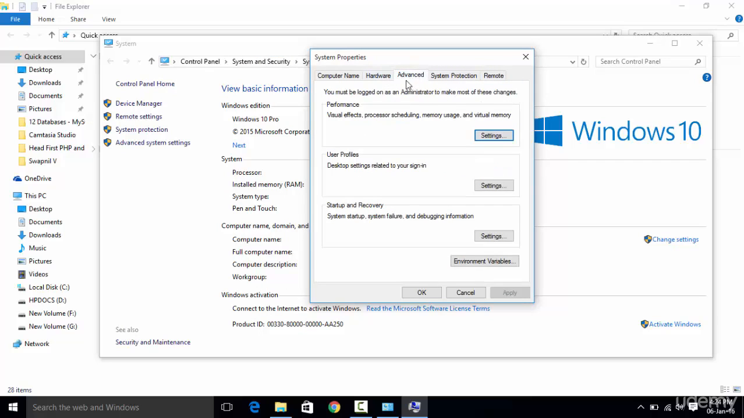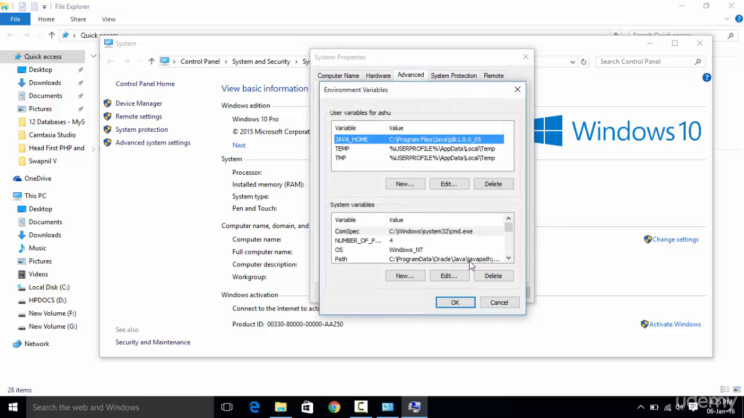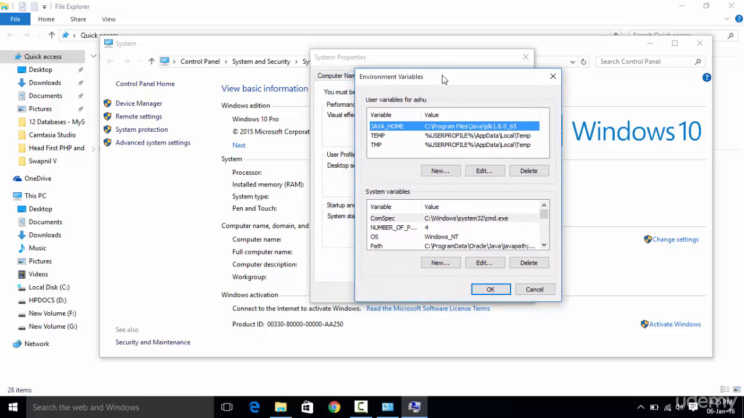And when you click this advanced tab, you'll find a button over here which says environment variables. Now when you click on environment variables, you could see that there are numerous variables which are created right over here. So we have two temp variables and a Java home variable. Now if you have installed Java JDK for the very first time, then there are chances that you don't have this Java home variable with you. So what you want to do is that you want to create a new Java home variable.